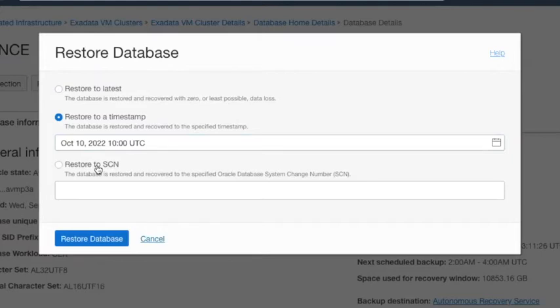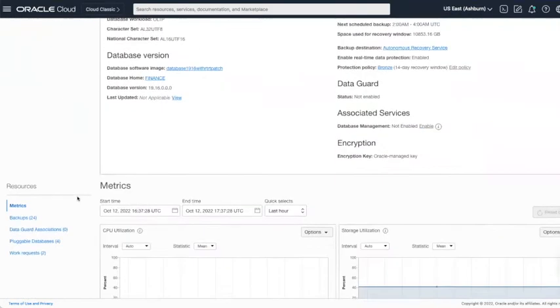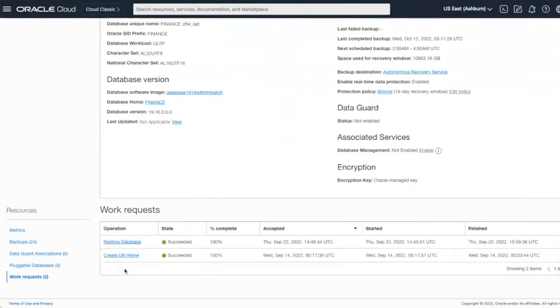Once you've selected an option for your database restore, simply click the Restore Database button, and the automation behind the scenes, which is integrated with RMAN, does the work to recover the database using the information that you've provided. And that restore process is going to show up as a work request in the database console. And that restore database work request will contain the details of the processes that are occurring to restore your database.